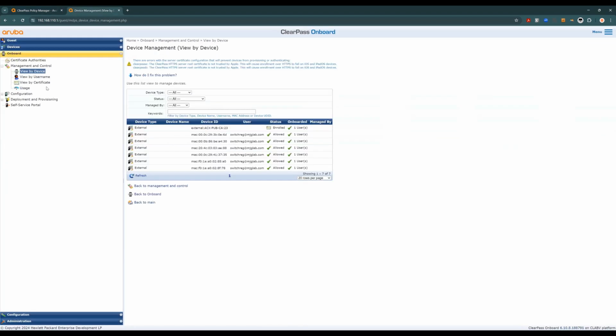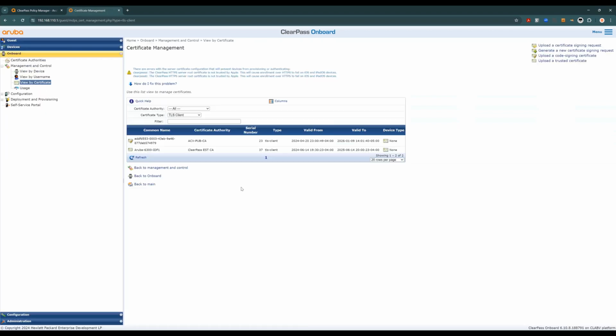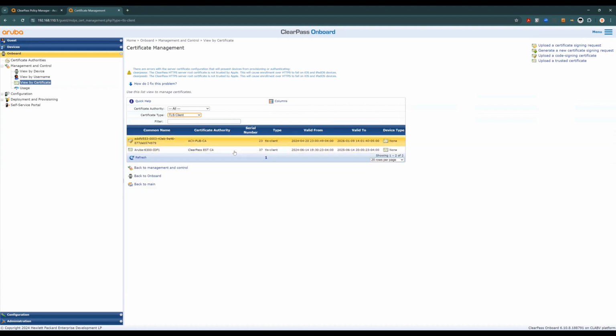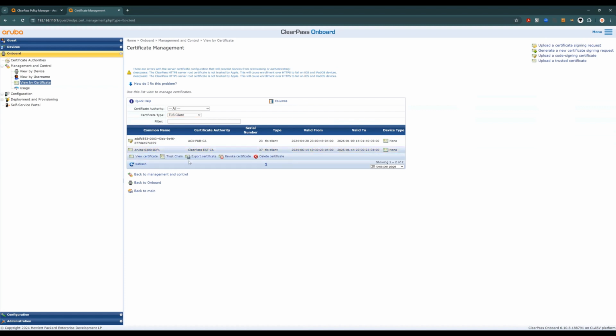Let's take a look over in ClearPass. In Onboard, I can take a look at all the certificates that were created. Just a hint: if you change your certificate type from the default of All to TLS, you'll get a shorter list, right? So here is the certificate that Greg created. Remember, that's the common name I specified when I created the leaf cert.